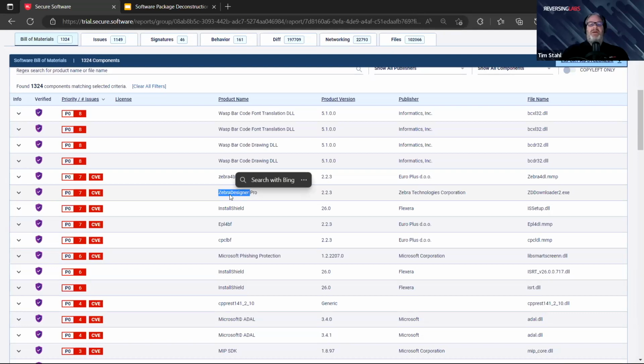So Zebra is actually, these are print drivers, right? This software is meant for helping you ship, right? So one of the things it can do is print labels.